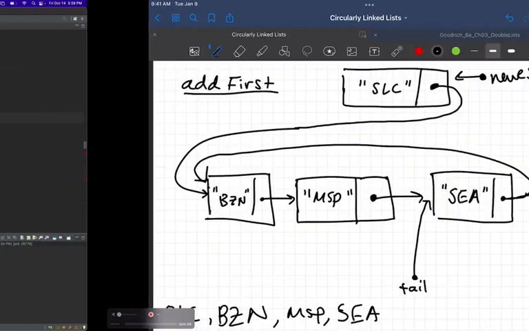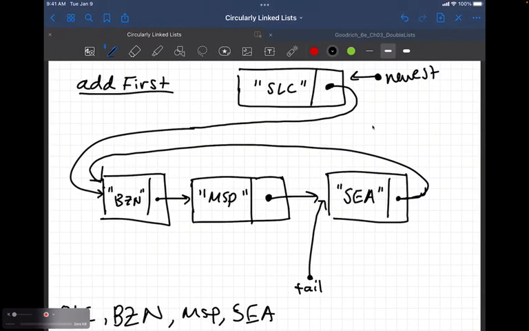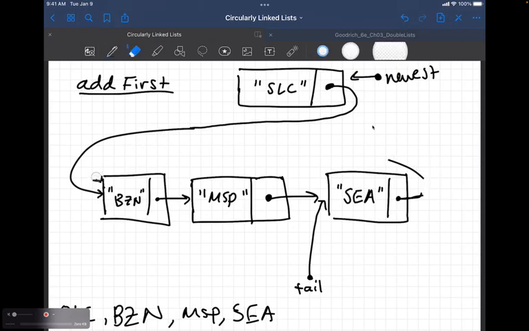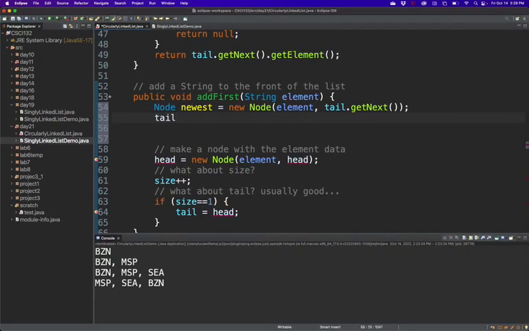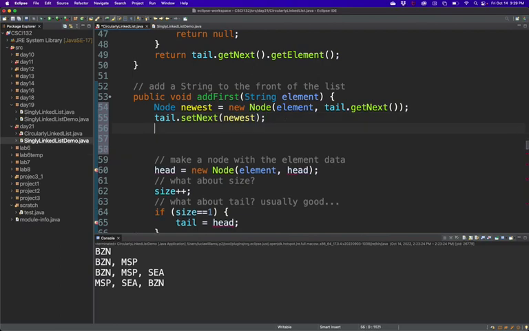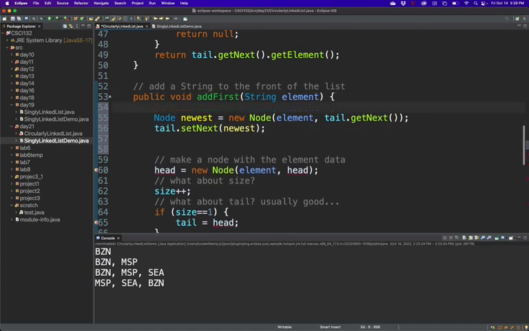So what do we have to do next? Yeah. So I need tail to point to whatever newest points to, which is that node right there. So tail dot set next, right? Is newest. Yep. Great.